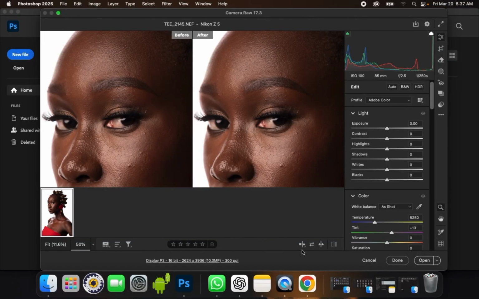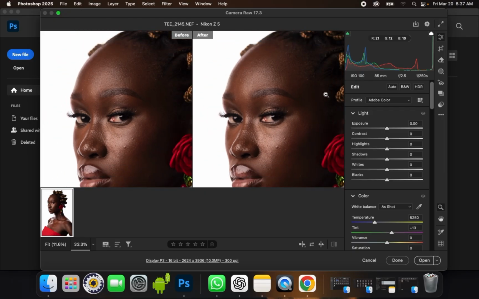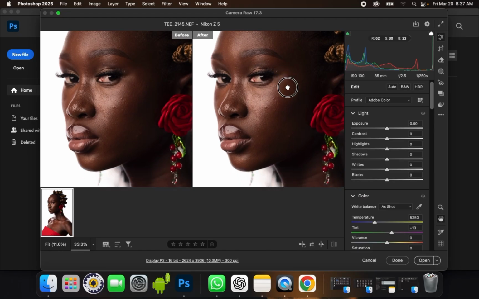Okay, so this tutorial is beginner friendly. In this tutorial, we are going to retouch this picture step by step without using any presets, plugins, or even AI. I decided to do just manual retouching, so if you're a beginner, you know how you can process a picture manually. As you can see, this picture is raw.